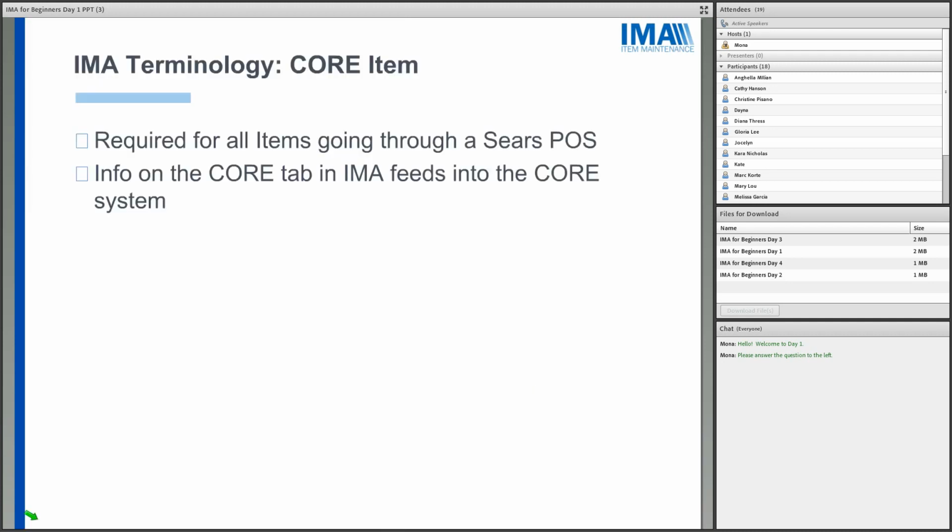All right, so looking at core item. Core item is required for all items going through a Sears point of sale. So if it's going to be sold in our Sears store, it's going to have a core item created. That is going to get created when it's in the merchant role. So when you're first getting your item set up, you will not see the core item.